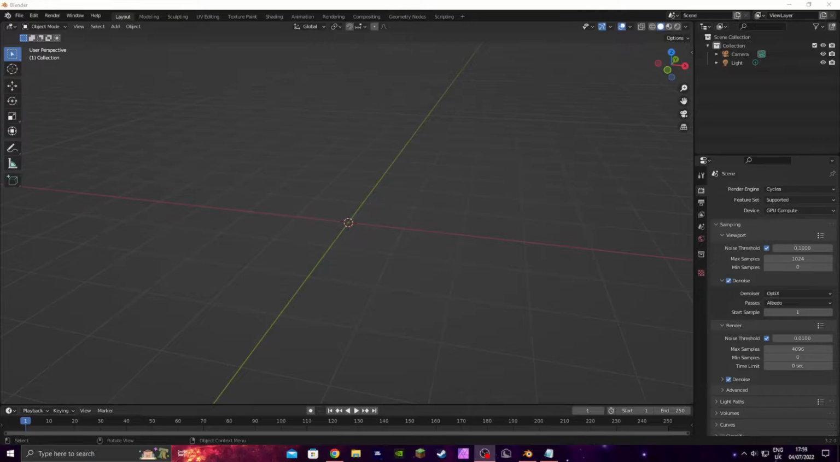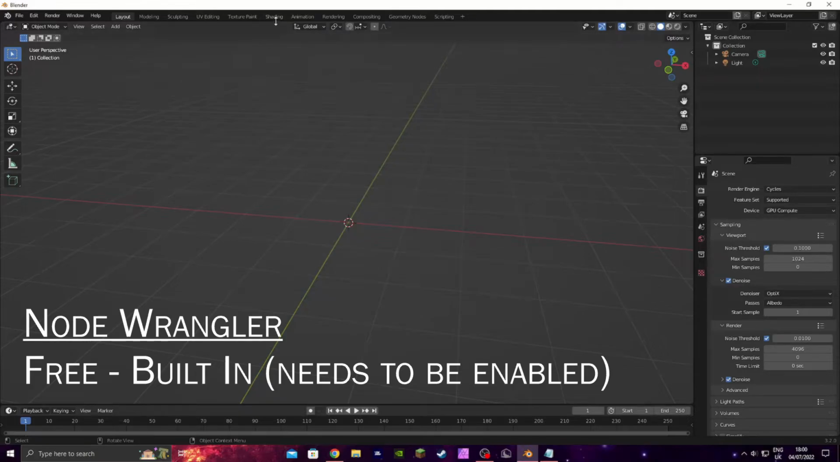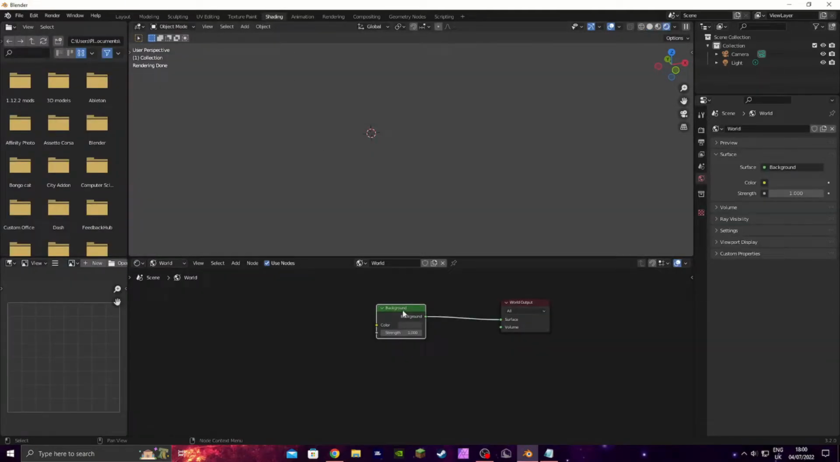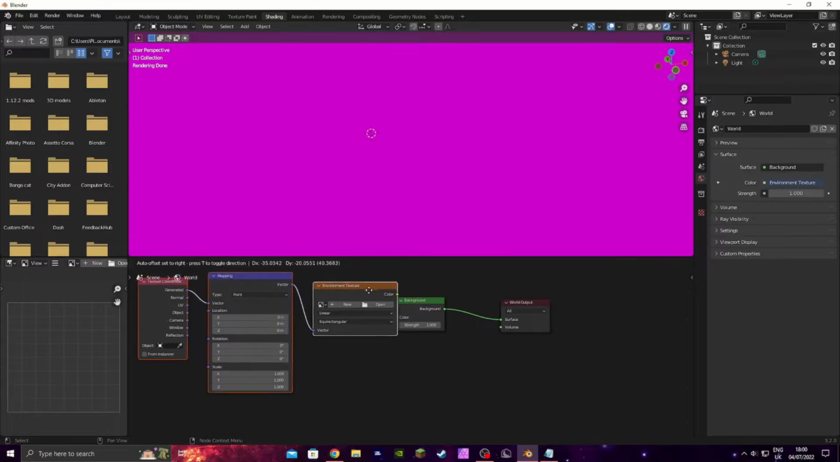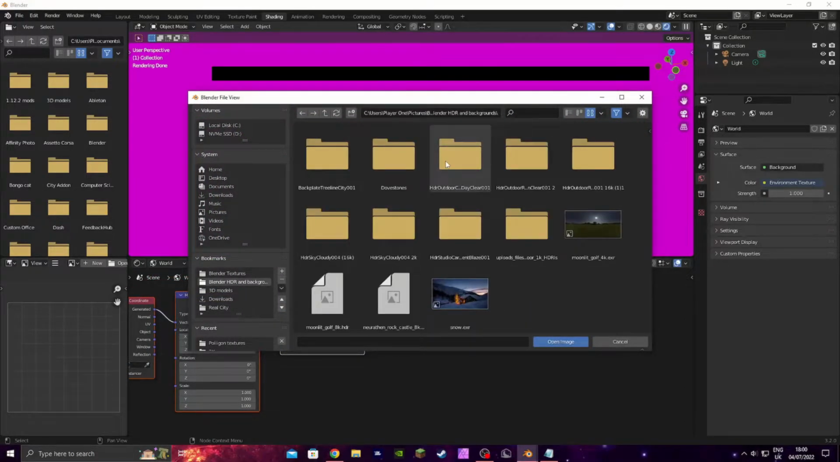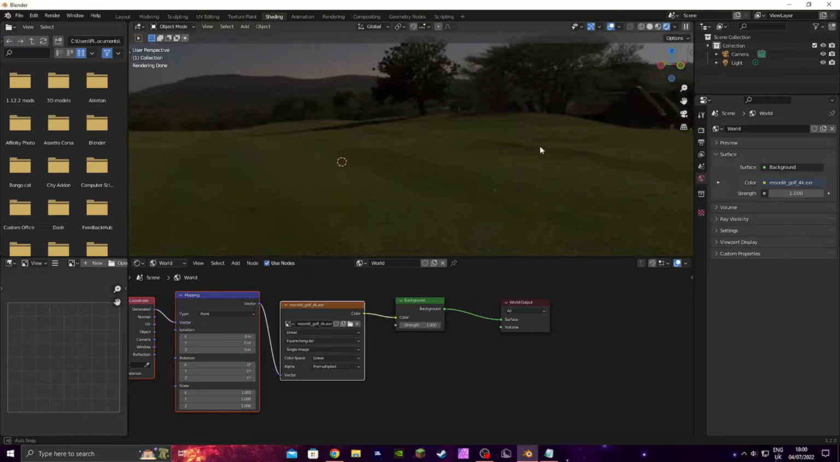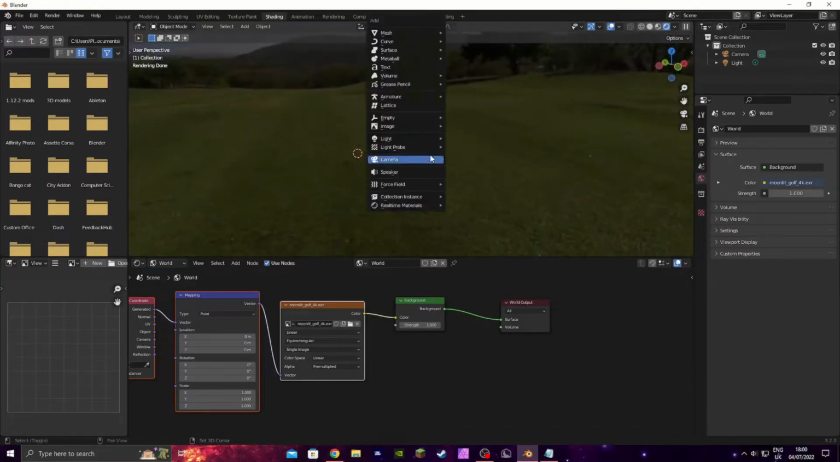Node Wrangler is my next tool that I use in Blender. It's an excellent add-on and it's completely free and built into Blender. A demonstration here, which I would use it for, is when I'm adding a HDRI. So I click on the background and press Ctrl T, and then find the picture I want to use for my HDRI, and then add it in. And it's really quick and simple for adding things like that, which often take a few seconds if you're not doing it this way. My next one is import images as planes.